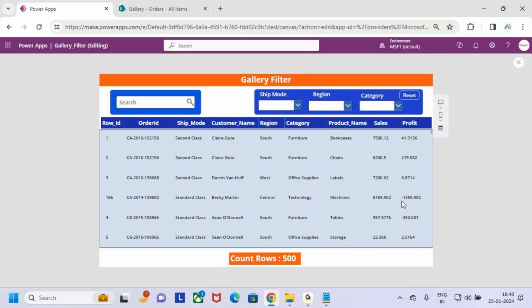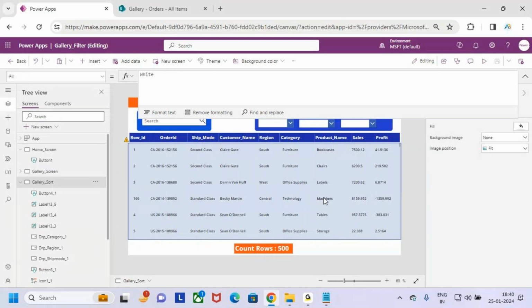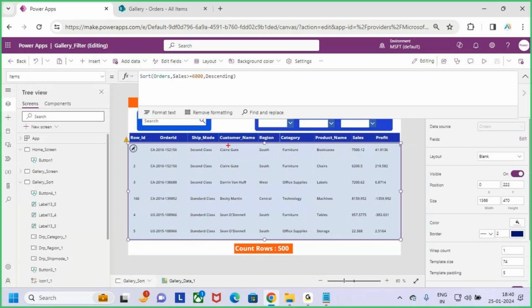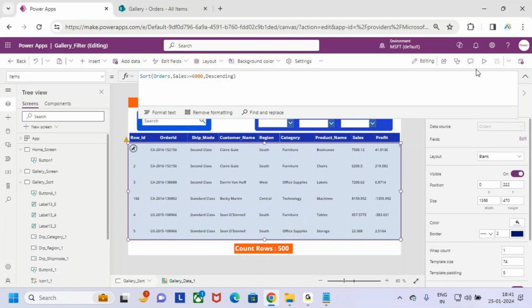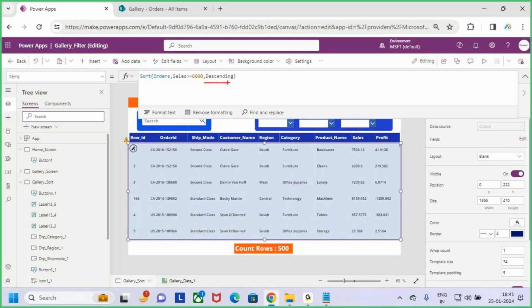And also, if you observe, the expression I'm writing here says that I need to sort the data in the orders table. The expression I'm passing is that sales must be greater than 6,000. And what is the order type? Descending order. But now see, I'm passing the order type as descending order.